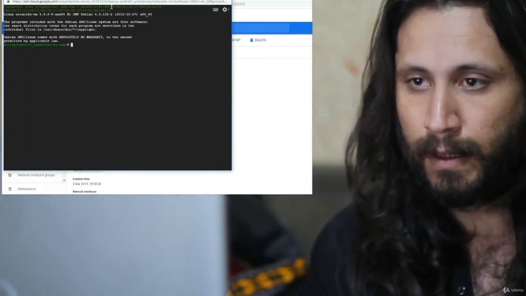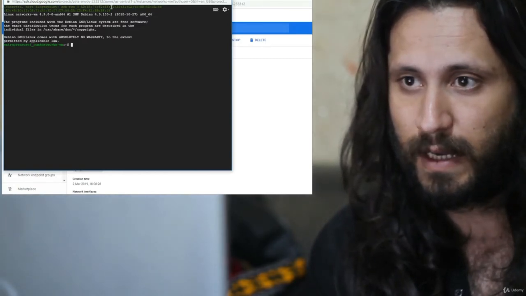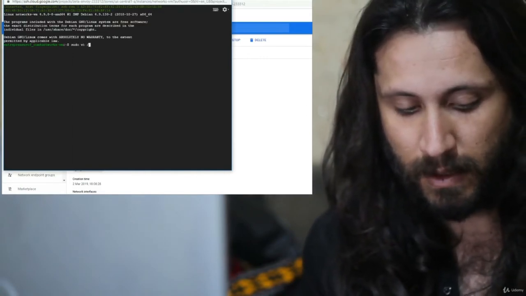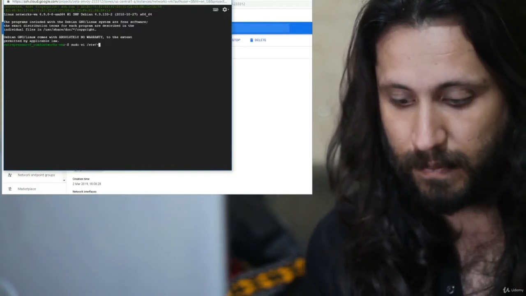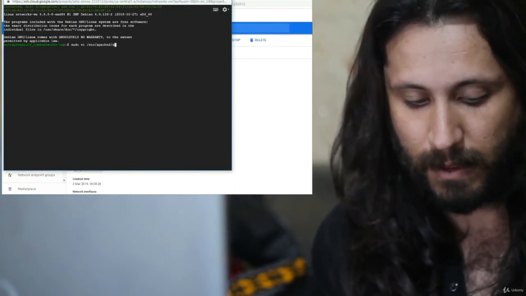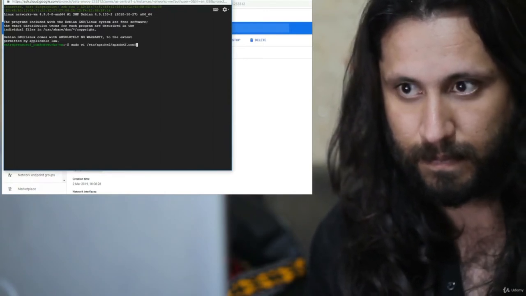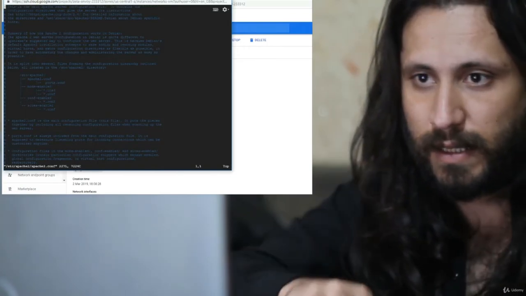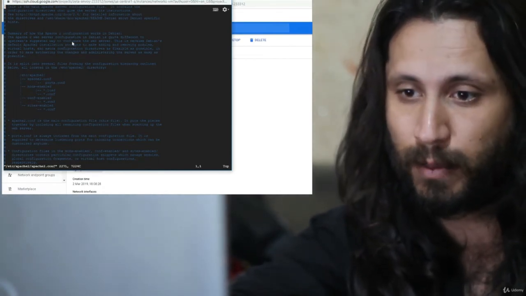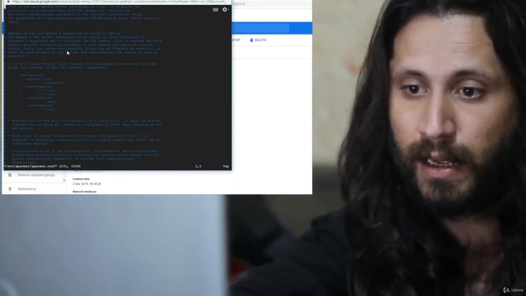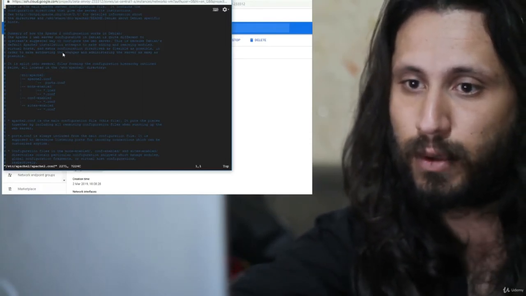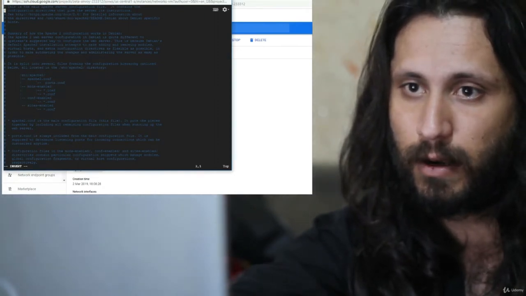So in Vim, you'd enter this command: sudo vi in the directory etc/apache2/apache2.conf. When you open this file, press the Insert button so that it takes you to the edit mode. Right now it's in read-only mode. So when you press Insert, it takes us to the edit mode. So scroll it down.